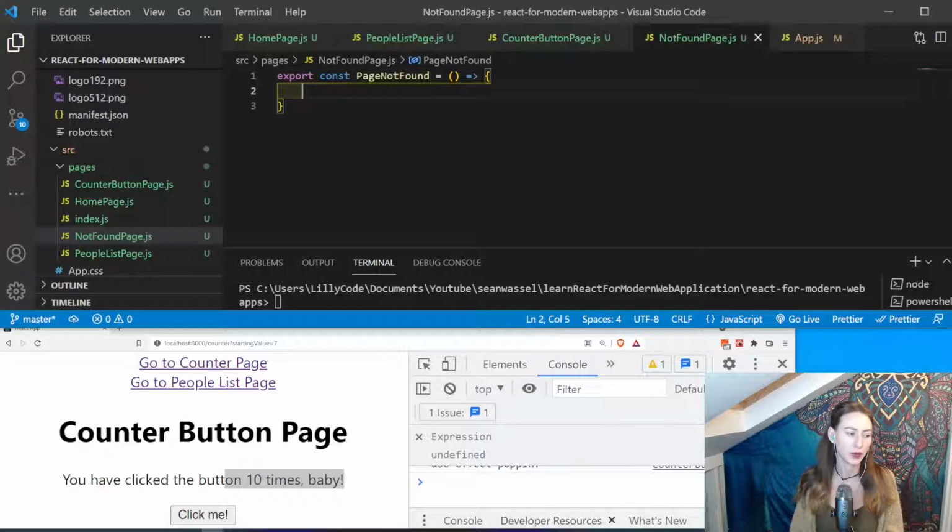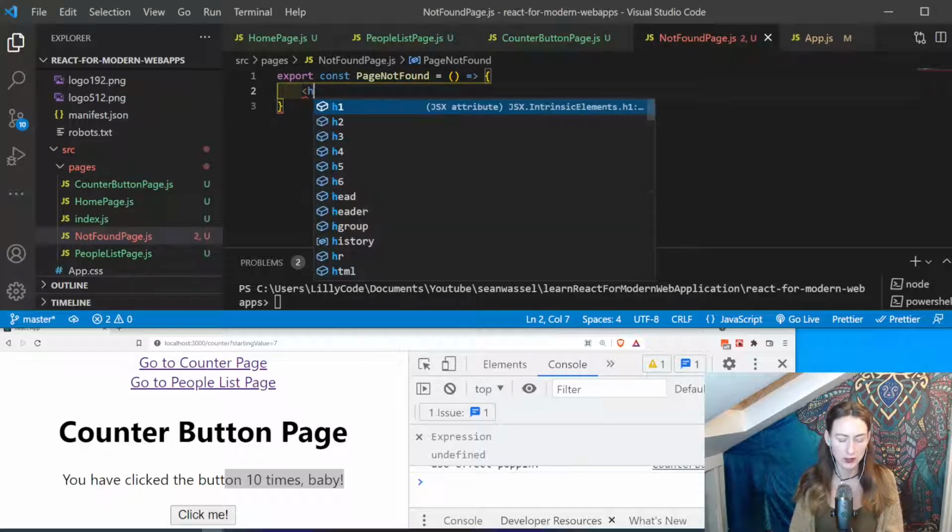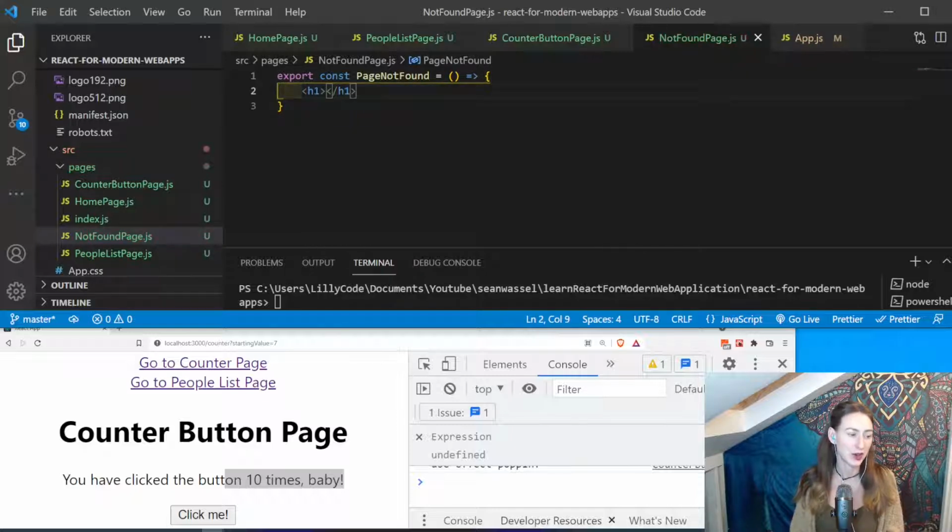And then in here we will have a h1 tag. Again, Sean is using the round brackets. That just confuses me, but that means I need a return statement. So let's use just the curly brackets so we don't need to add return, and we'll say h1 and then 404 not found. Cool. Okay.